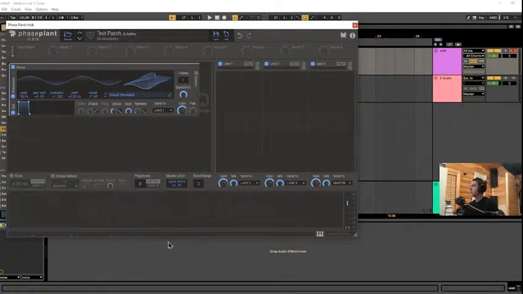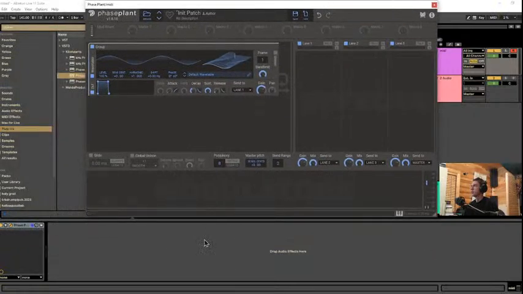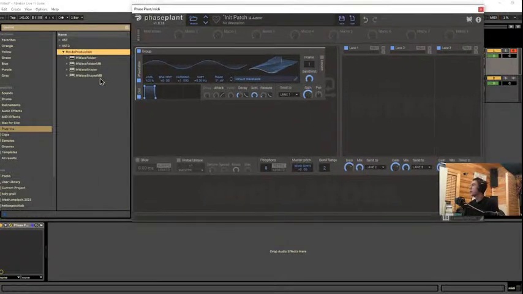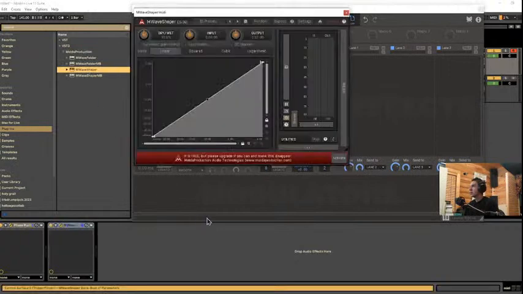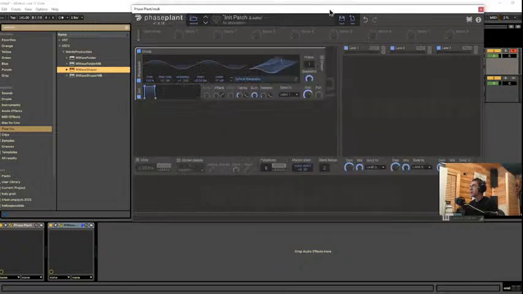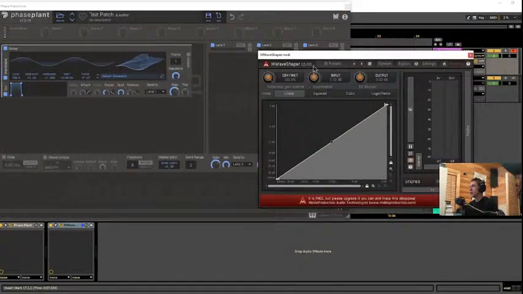But let's now talk about distortion and amplitude modulation, and let's explore that a little bit. So let me get a distortion out. I'm going to get the MWaveShaper, which is a free plugin. Fantastic. And I'm going to do a little bit of wave folding here on this sine wave.